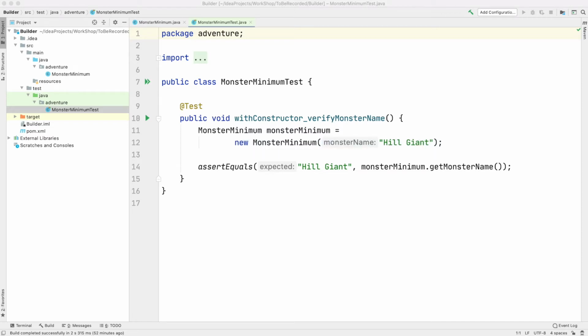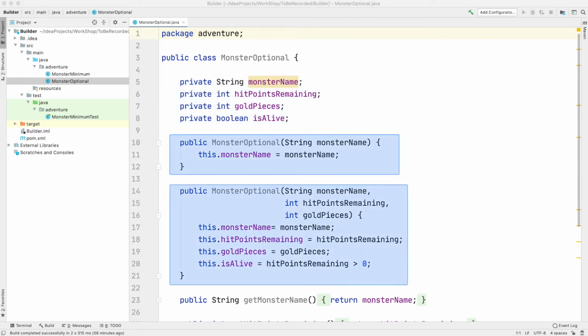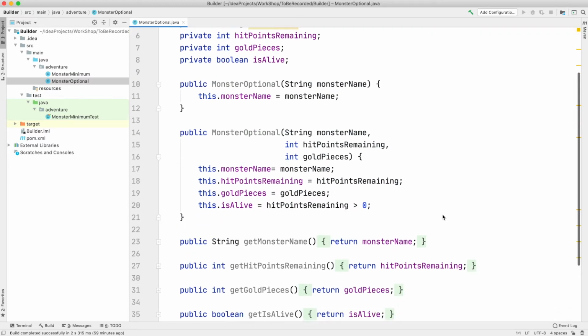What happens if we need more properties? What if some are required and others are not required? In this class, monster optional, we have one required property and three optional properties. How many constructors do we need? Tough question. We need to consult the requirements to be sure. Just for fun, let's say we need two constructors. One just for the required fields and another for all the fields. Down below we have all the getters.